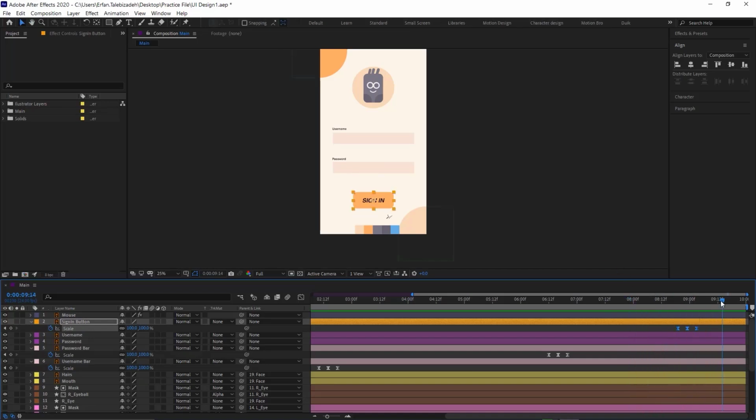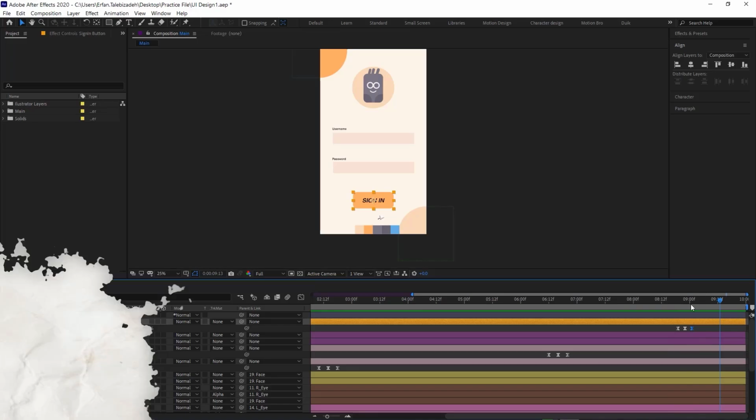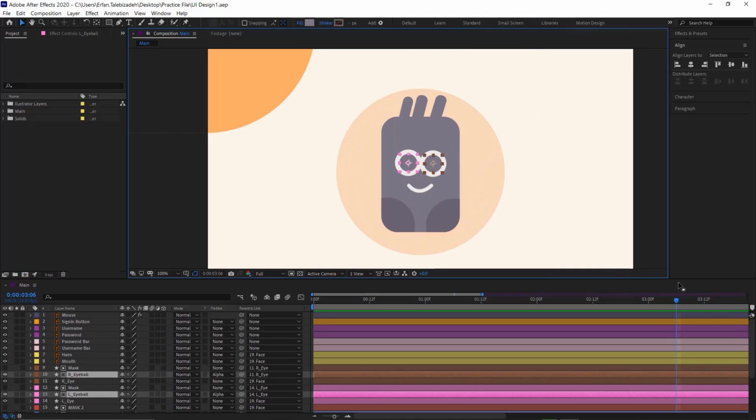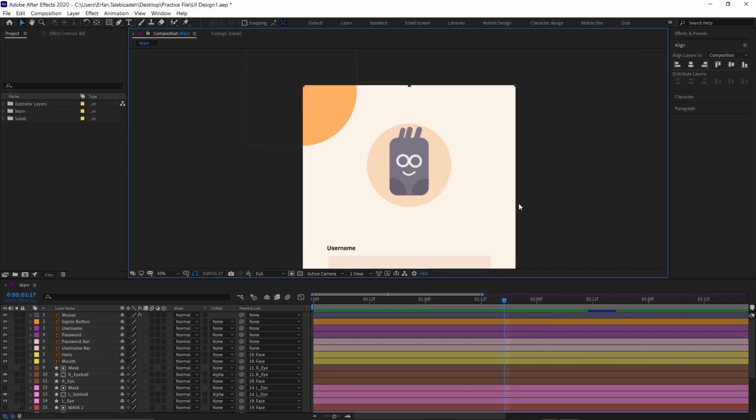Now the movement is a bit slow in my opinion, so I'm going to adjust it a bit further. Okay, this is good. And now it is time to animate our eyes. So we can animate them one by one, or we can animate both of them at the same time. And if you want to animate both of the eyes at the same time, you will need a null.